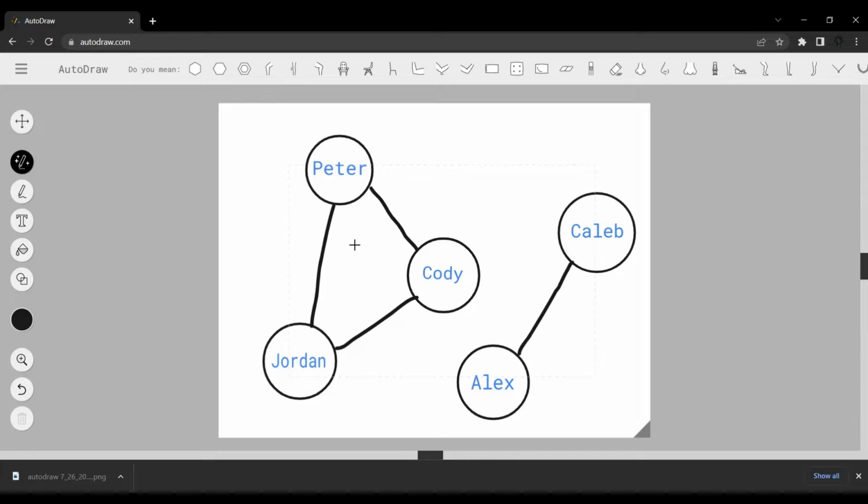The graph we could see over here is representing a social network. People are vertices and edges are friendships. So these lines are friendships, and these circles are the people. Peter, Cody, and Jordan are all friends. Peter and Cody are friends, and the same goes for Cody and Peter. Peter and Jordan are also friends, and Jordan and Peter are friends as well. So this bidirectional pattern exists here. Jordan and Cody are friends, and Cody and Jordan are friends. One other thing that we see here is Caleb and Alex. These are friends, but they are not linked with these people over here.